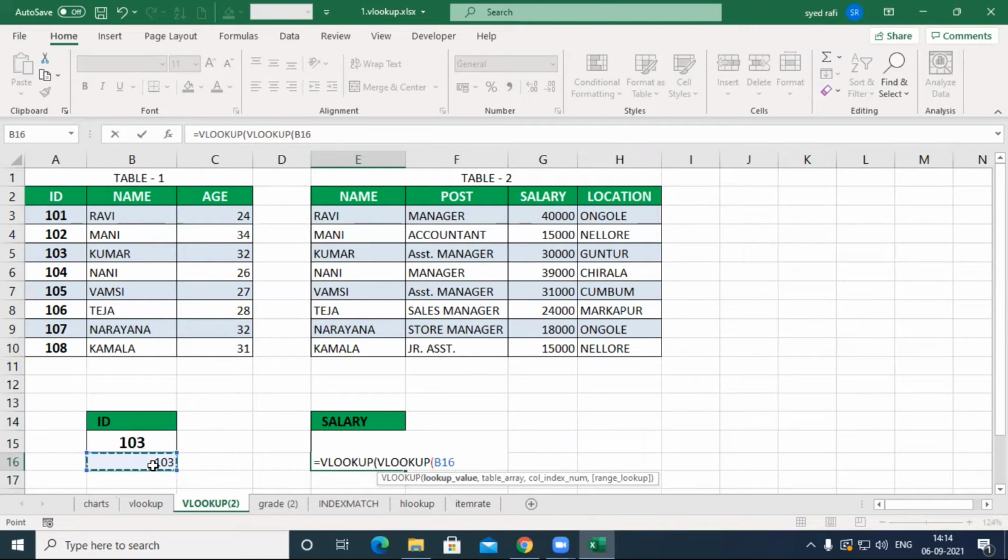This is the lookup value, comma. I want to get it from this location. This is the one table. You can't select the total, you can just select this data, comma. Column index number: I want to get the name, so it is the second column, and exact match false. I close this one. So you may assume this formula can retrieve the name from this location. This VLOOKUP retrieves the name depending upon the ID.